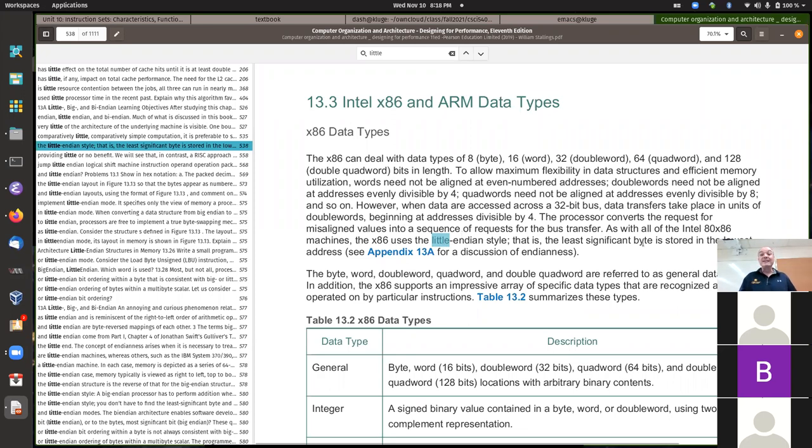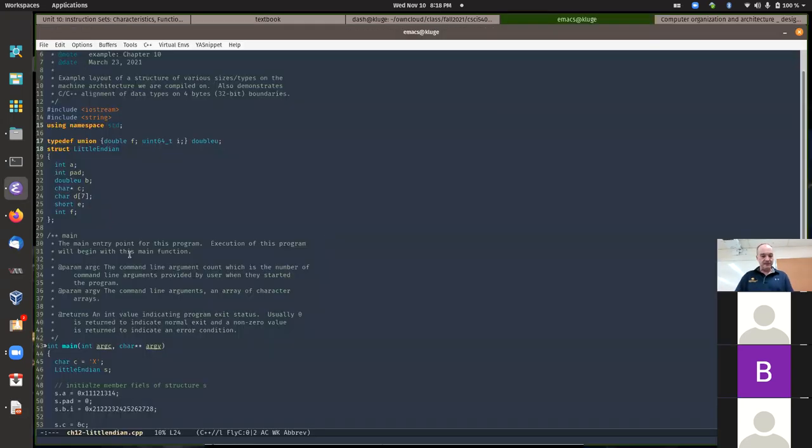That means the least significant byte is stored in the lowest address, and the most significant byte is stored in the highest address. That's true both for float data types and integer data types. Let's see what that means real quickly. In this program, I'm going to bring up a debugger so we can look at memory layout when we run it.